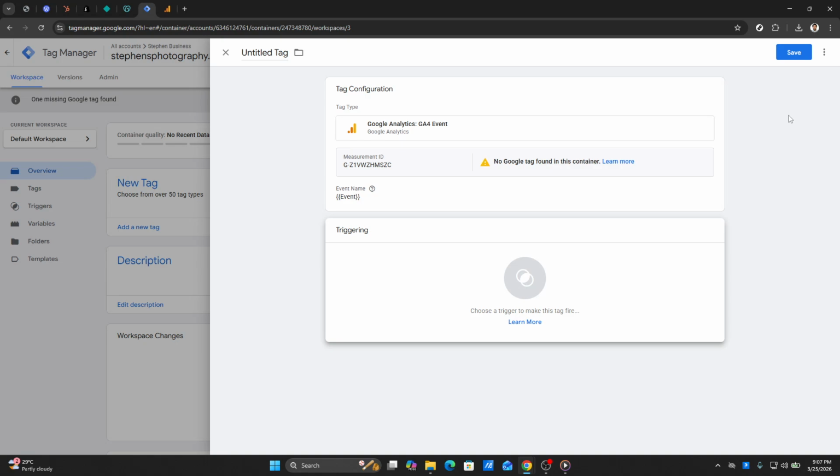Remember, GA4 brings new features and insights, so take some time to explore its capabilities.